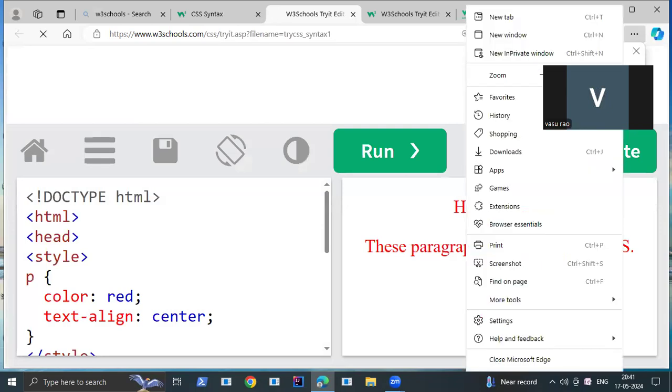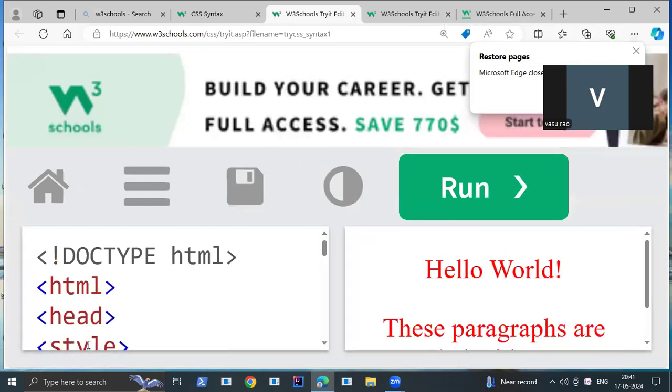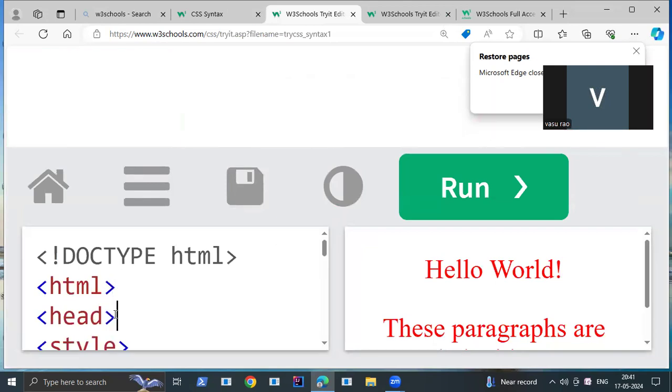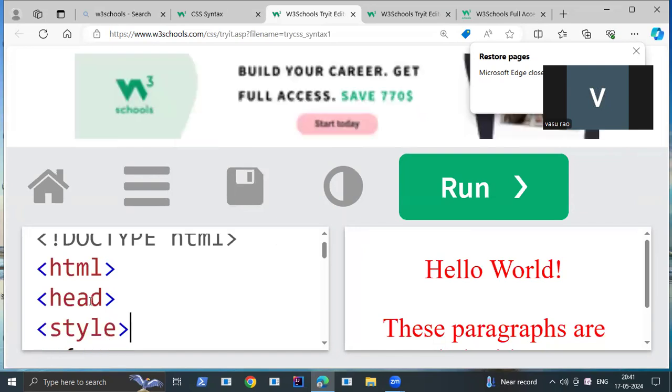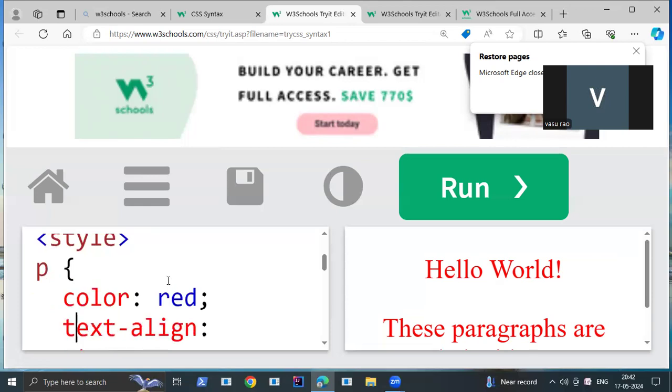Increase the zoom so that you are able to see on the screen. So this is the syntax here under the HTML document. HTML is the root element. Under the head section, this is the start tag. The code started from HTML. Under the style, the CSS code syntax starts here under the P. P is a selector. This P points to the paragraph. The paragraph color is red and text is aligned to what?